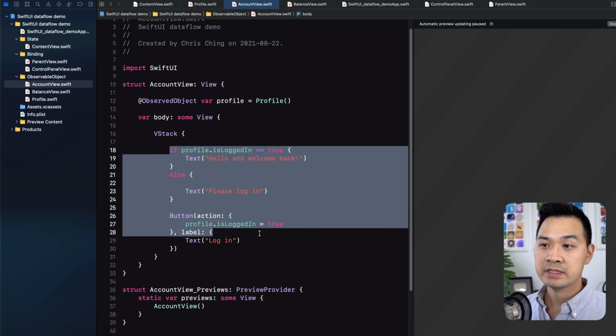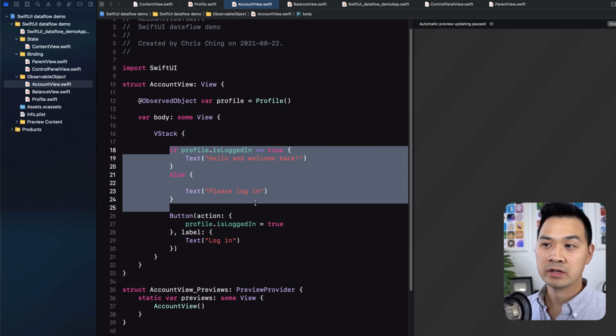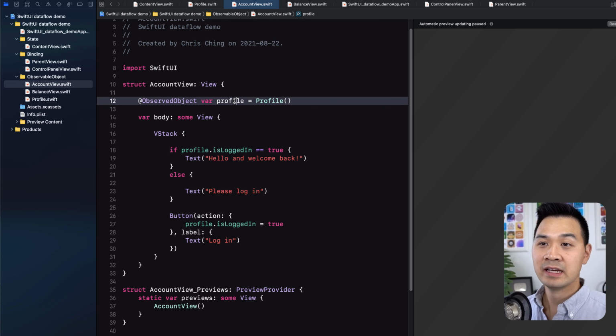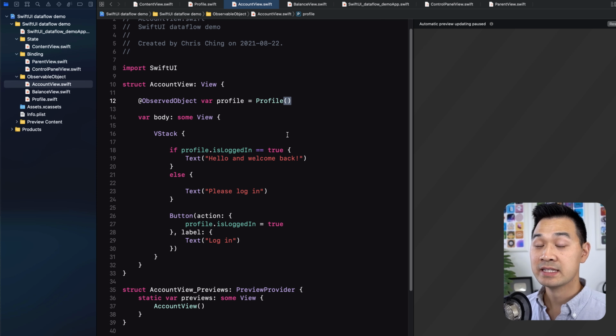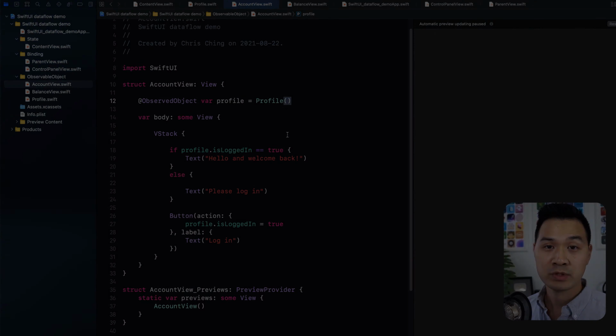Our view code inside account view is depending on what's essentially a state property that is in another object. It's in another class. Now, before we move on to see what happens in a scenario with subviews, let's do a quick recap of observable object.